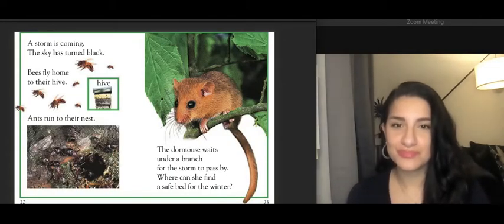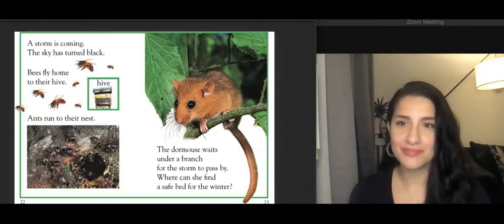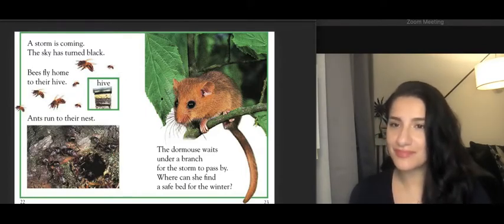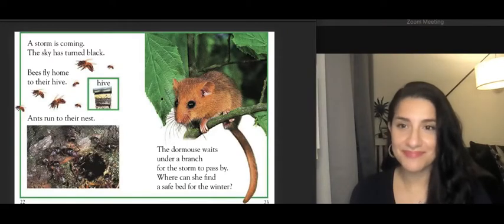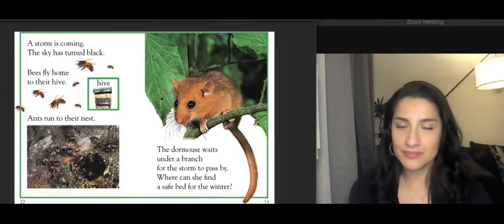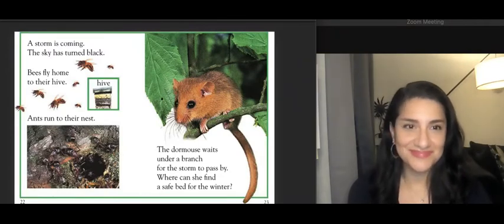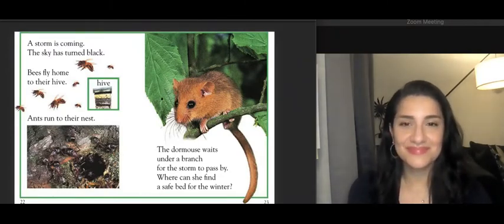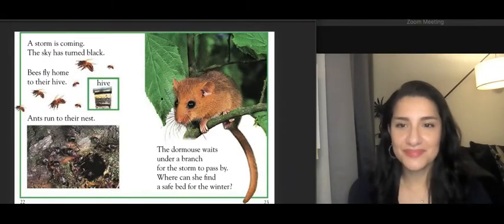A storm is coming. The sky has turned black. Bees fly home to their hive. Ants run to their nest. Hive. The dormouse waits under a branch for the storm to pass by. Where can she find a safe bed for the winter?